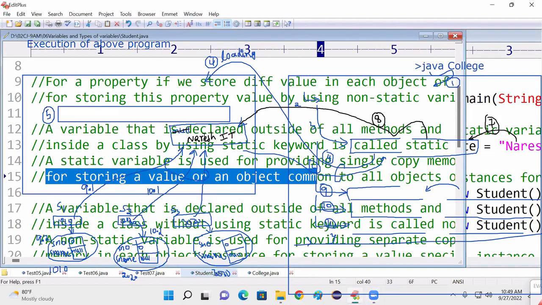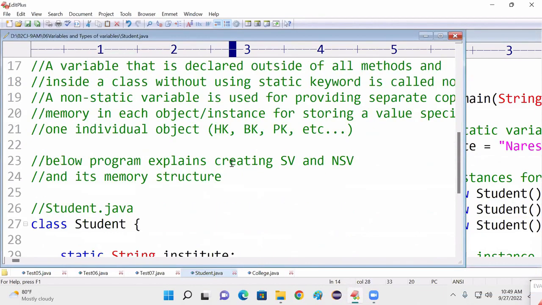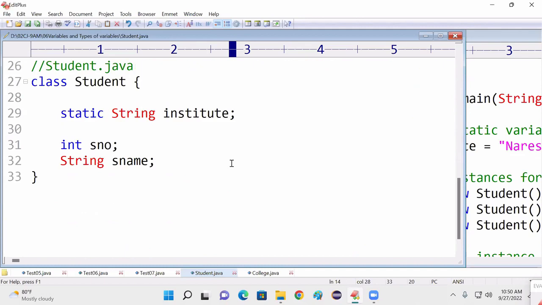And used for storing values common to all objects. Now narration is the value common to all Student objects 1, 2, 3, 4. Then we have to declare that variable as static. Tell me, I have a question. The way of creating a variable as static, is it a rule or a recommendation? Is it a rule or recommendation?